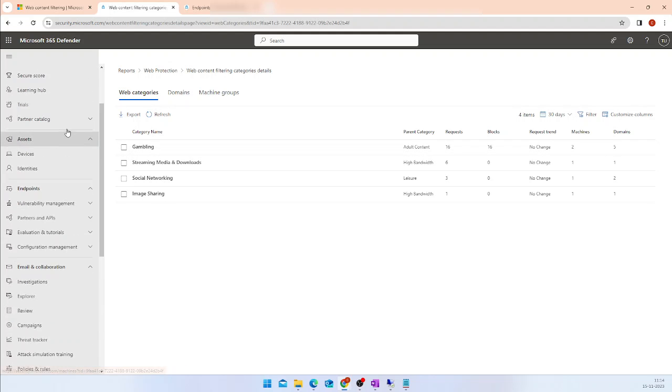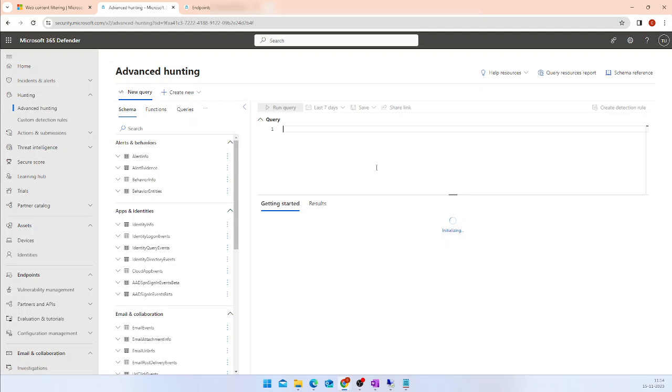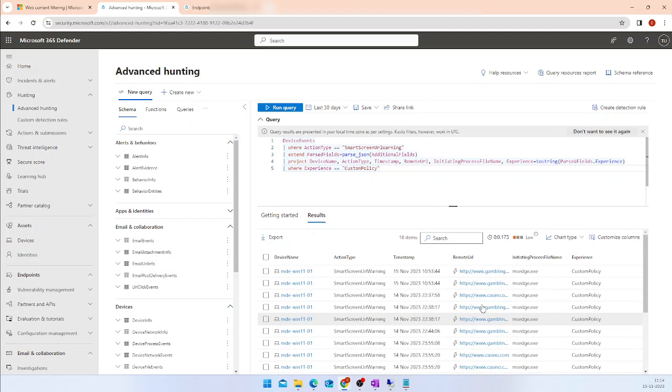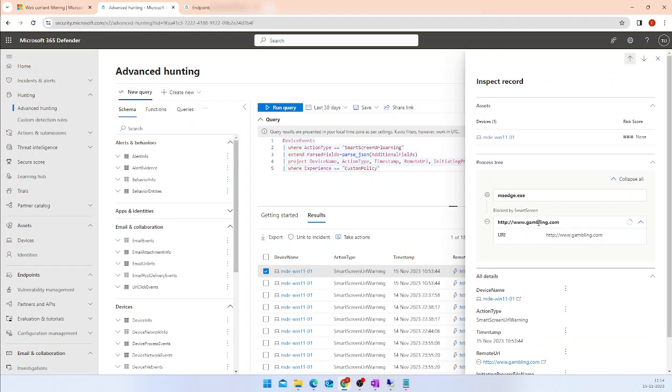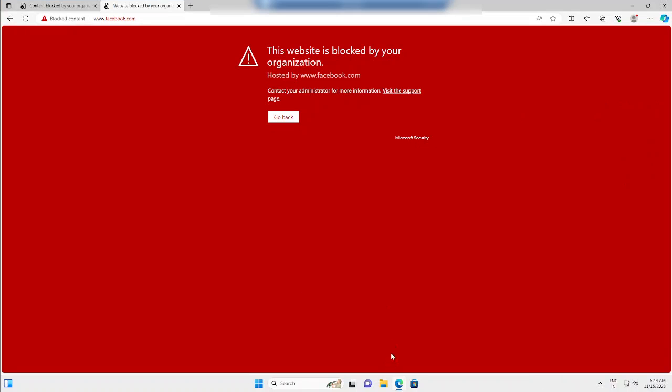Similarly, you can also use your KQL query to run the report to do your investigation on the web protection. So I'm going to run this query and it will generate a result, and here also I should be able to see the detail about my block which happened on the target endpoint. For example, in this particular one, my Microsoft Edge browser blocked the gambling.com site, and it gave me the timestamp as well. So this is how you can access the report.